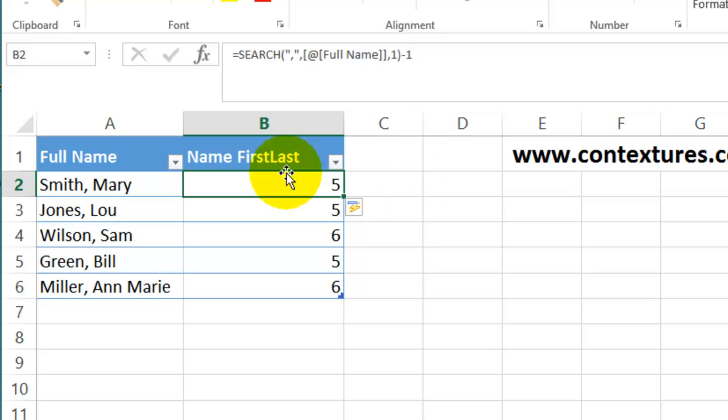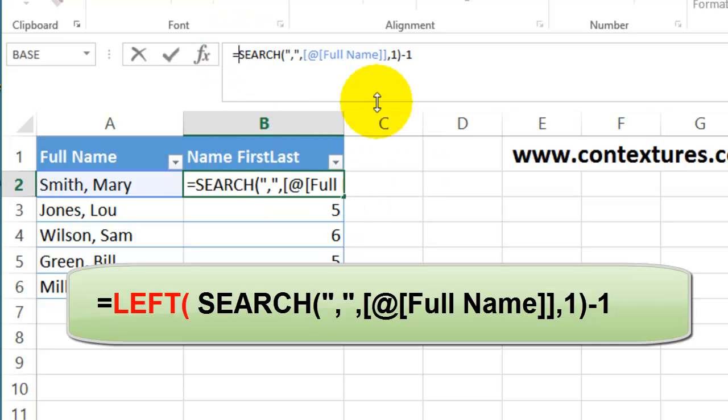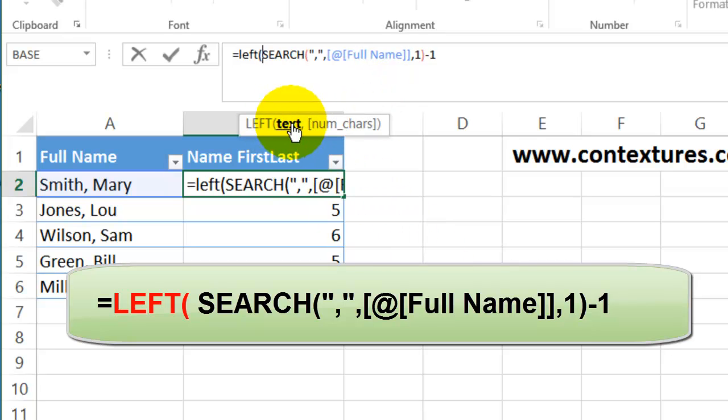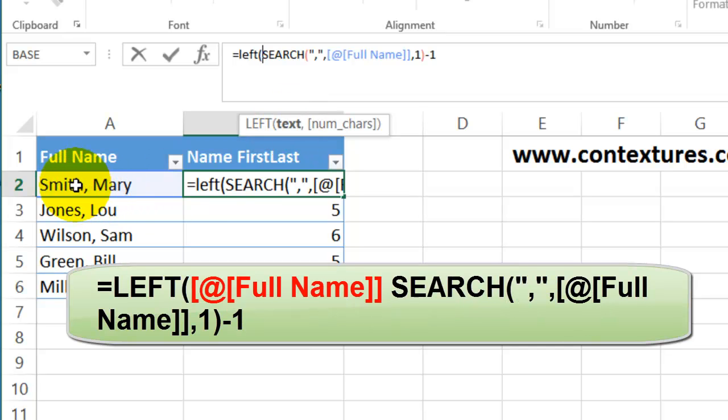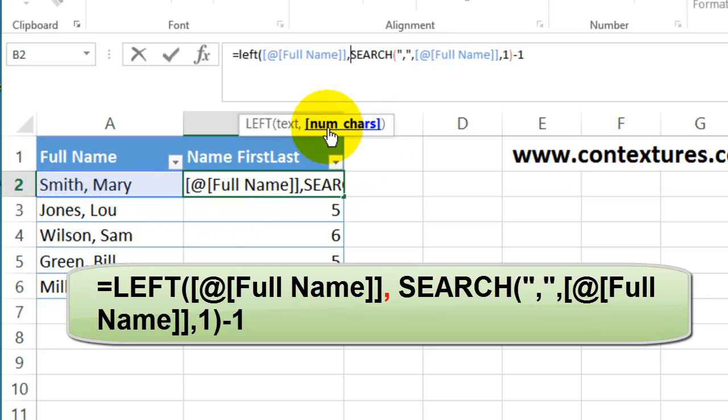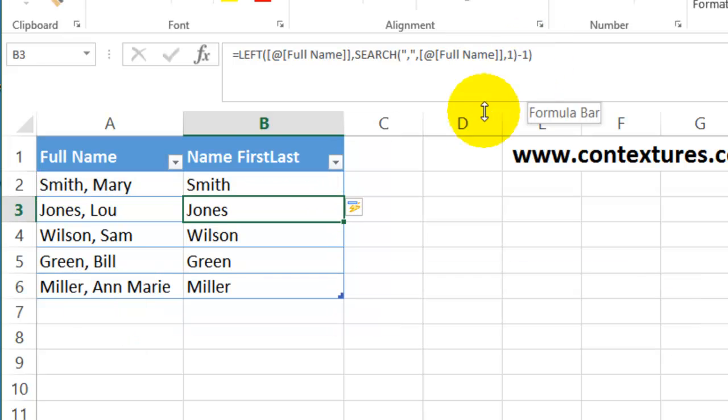So going back to cell B2, I'm going to click just after the equal sign and type left, open bracket. We have to tell it where the text is that we want to get the left characters from. So I'll click on the full name cell again, and then a comma, and we've already figured out the number of characters with our search formula here. So I'll click at the very end and add a closing bracket and press enter, and now we have the last name for each of these full names.